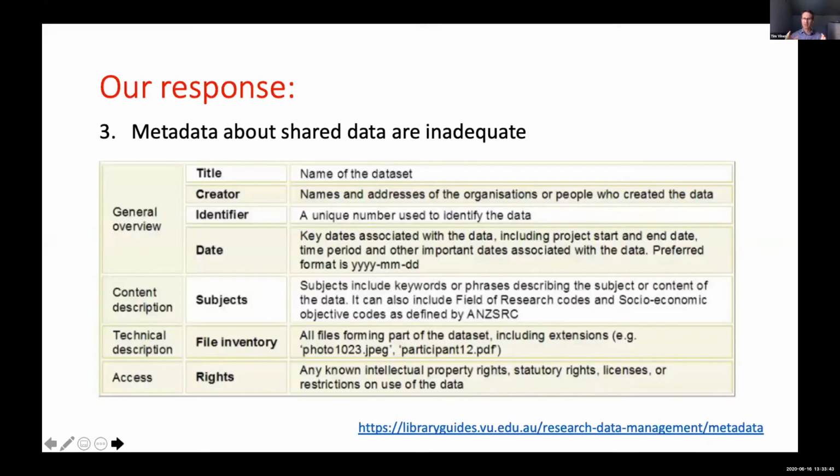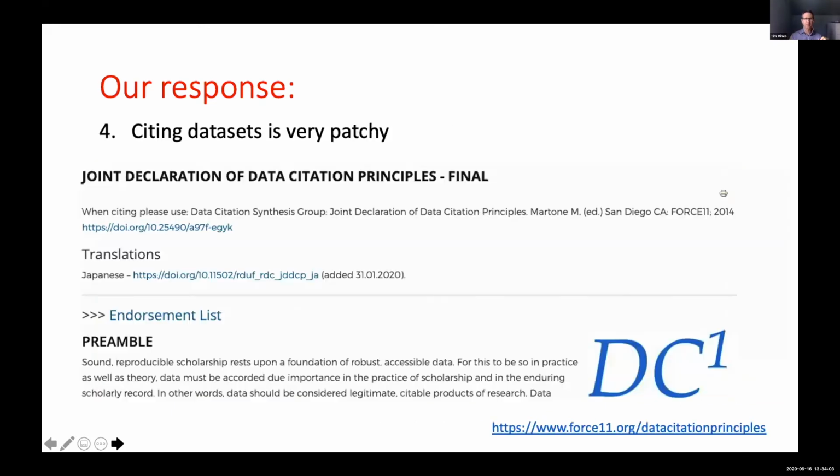And similarly, here's another library guide. This is a library guide for the metadata that should be included with the data set: the rights, subject, date, creator, identifier, and title. And that's the sort of bare minimum. There's actually another table in Squeeze On, which has all the sort of desirable information in it too.